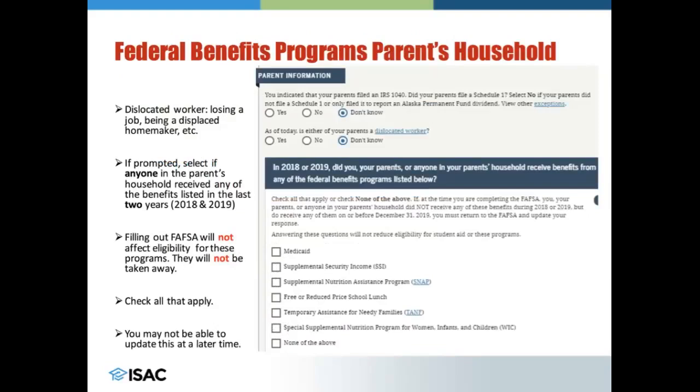If you don't know the answer to that or say no, then you get the next set of questions that says, in 2018 or 2019, in the last 2 years, did anybody in the household qualify for any of these federal means-tested programs: Medicaid, SNAP, WIC, TANF, free or reduced lunch program, SSI, all right? Check all that apply. And this is for anybody in the household, right? If not, you just say none of the above, right? But if you don't answer this question right here and now, you may not see this question again.